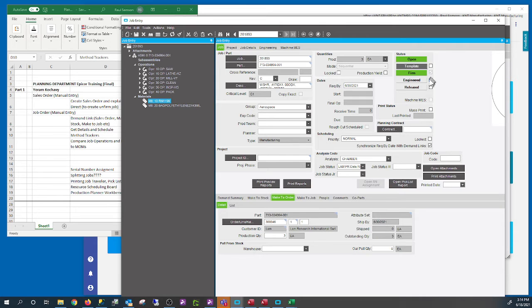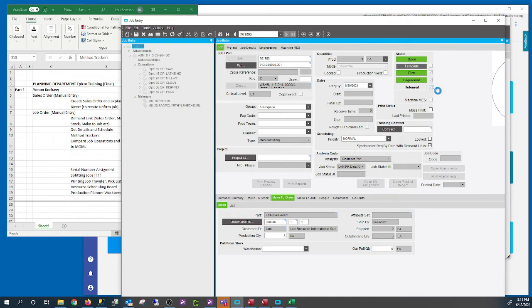Click on engineered first. Engineered basically means that we have all the definition, and then release is when you actually want to release it to the floor, and at that point you can do a schedule.